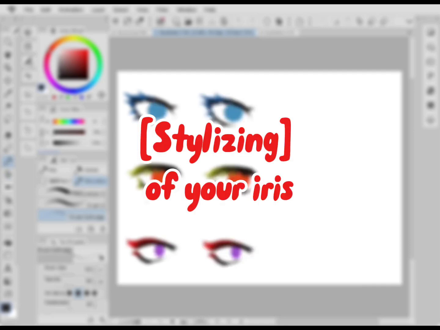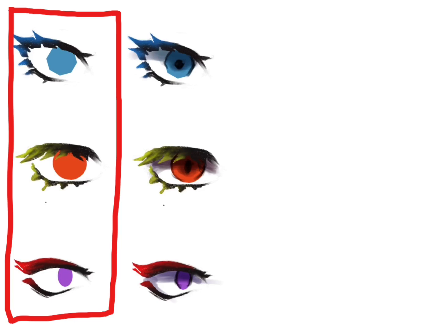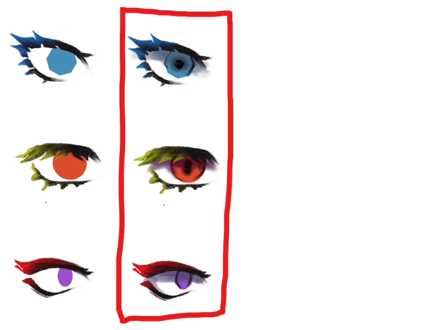Stylizing of your iris. There are 3 styles which I use to stylize the iris of my original character, which I have broken down into 4 steps. Step 1. Using the polygon and ellipse subtools, fill in a flat color of the iris. Step 2. Using the round rough brush, add a shadow area to the eye where the light cannot reach.